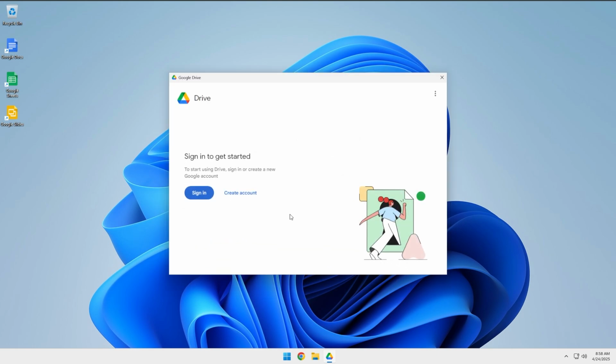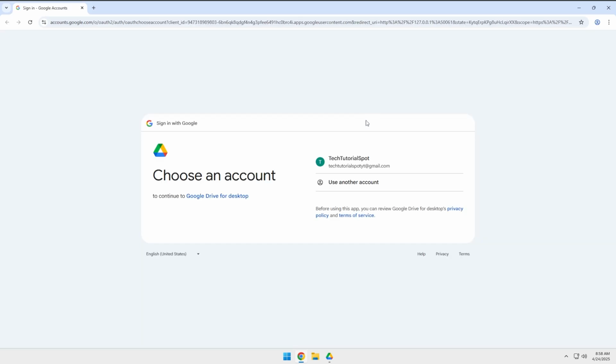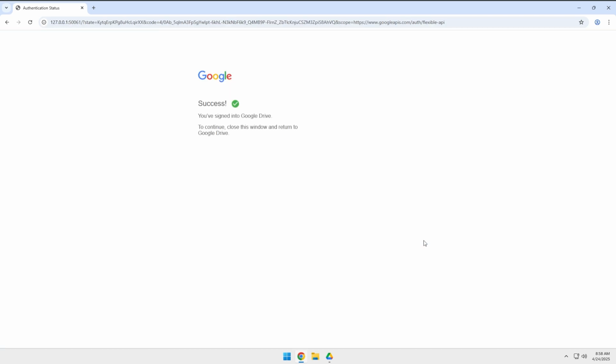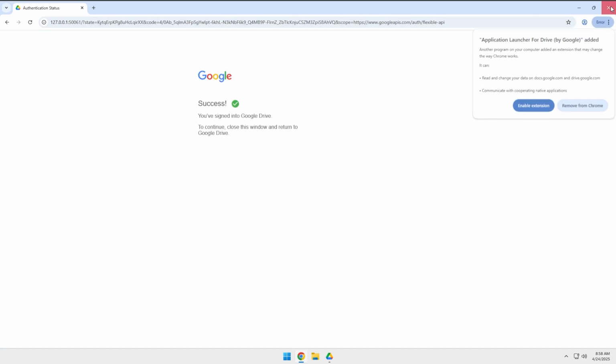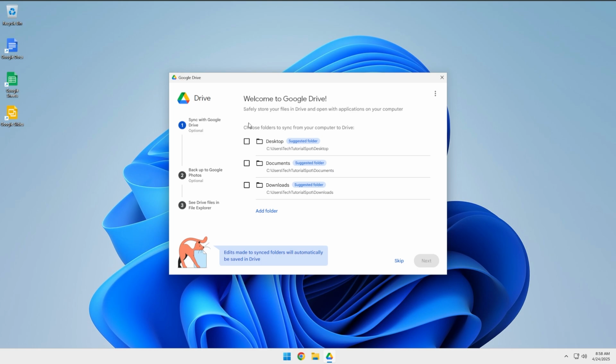Get started, sign in. This should kick over to Google and allow you to select your email and sign in. Cool, you're signed in, you can close this window. And now you get some options if you want to sync your desktop documents, downloads. You can add any other folder in here and it will automatically sync to Google Drive, creating a backup. For now, I'm just going to skip this.